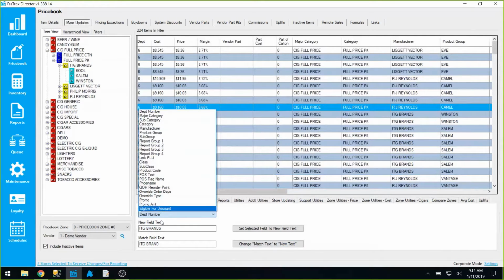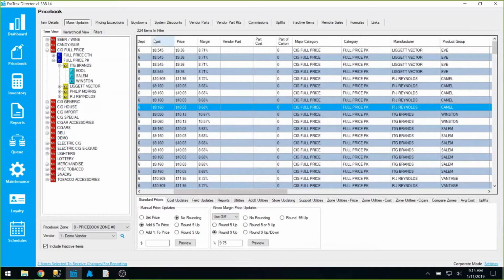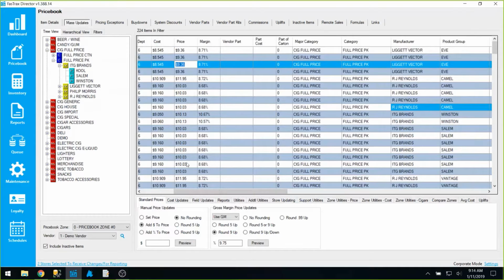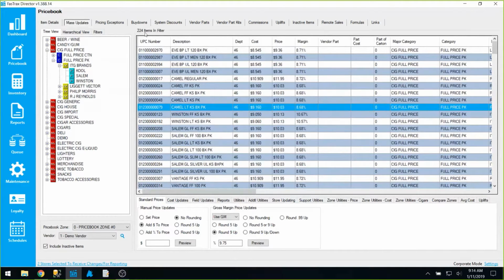So this selected field option here in your field updates area is very powerful when changing the item categorizations by mass. It saves so much time. Just always, always, always be very careful whenever you're doing this to pay attention to that number. That's the number of items you're always changing. It doesn't matter what's in this grid. That's what you're going to be changing.